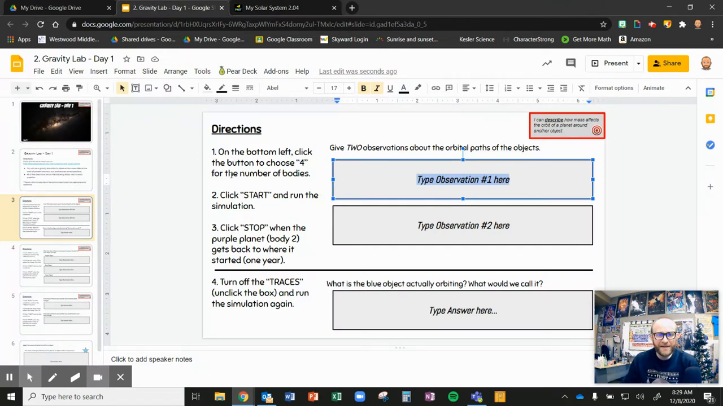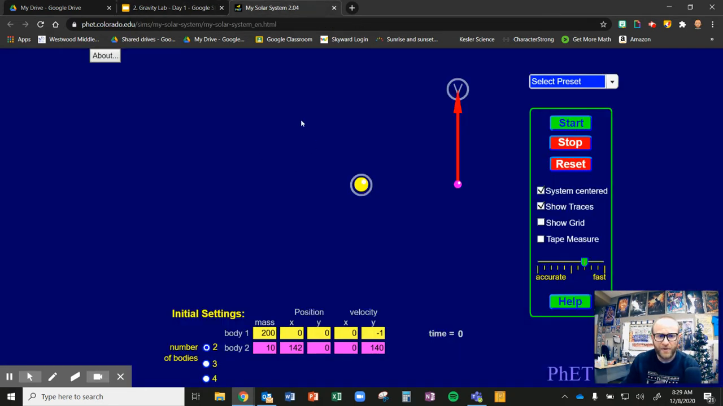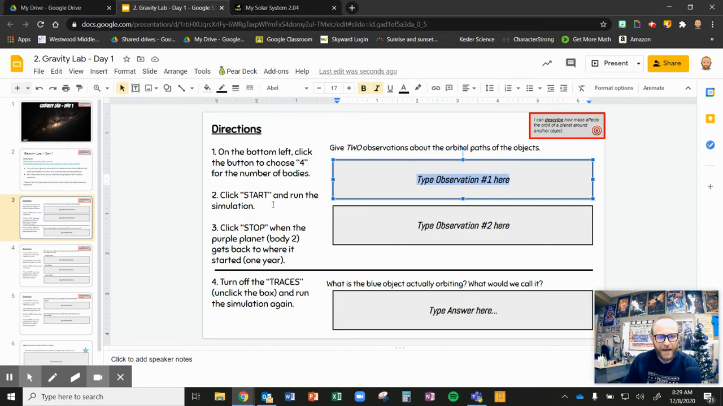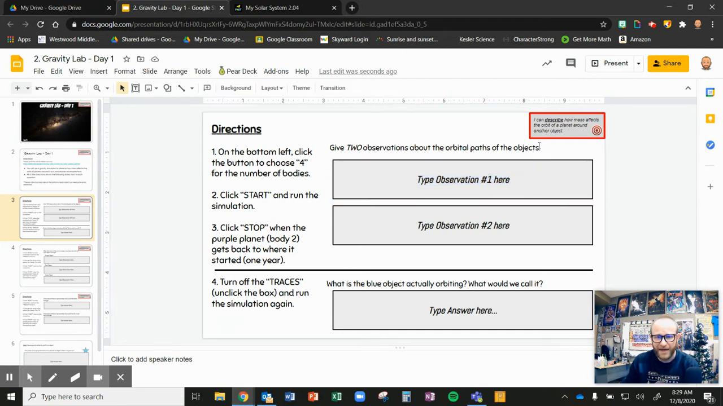Okay. So on the simulation, on the bottom left, we're going to click the button to choose 4 for the number of bodies. So on my simulation, I'm going to click 4, and that changes this to 4 planets or bodies. I'm going to click start and run the simulation. Then I'm going to click stop when the purple planet gets back to where it started. And then I'm going to stop there because there's a line. Now, what I'm looking for is I want to give 2 observations about the orbital paths of the objects.